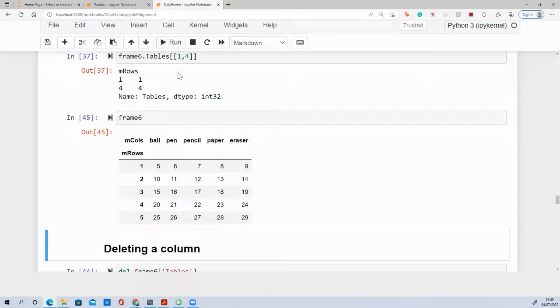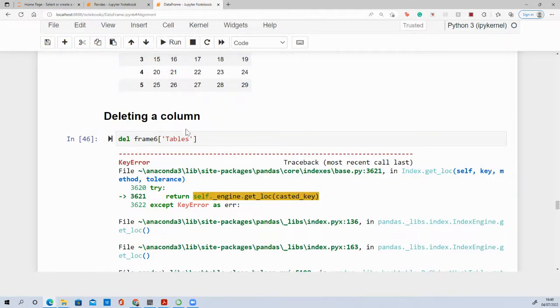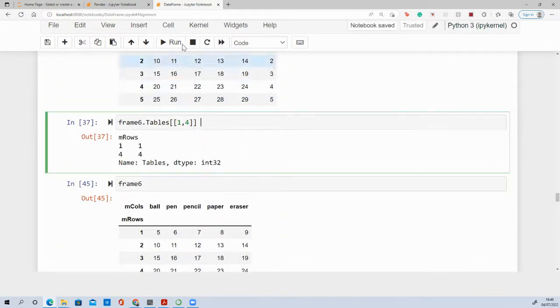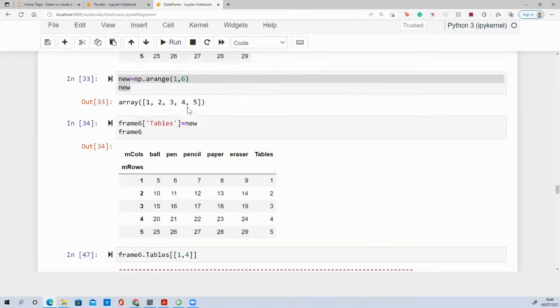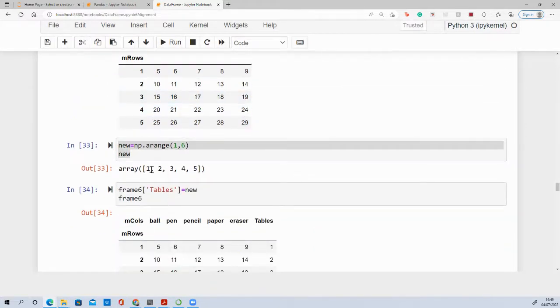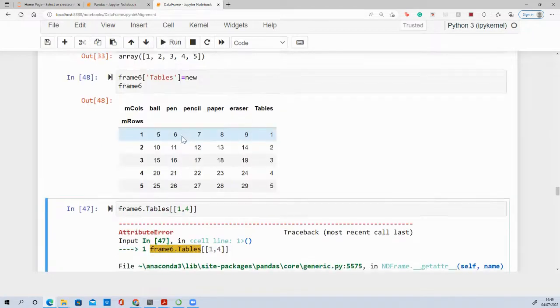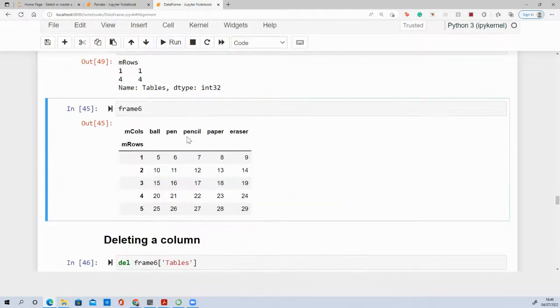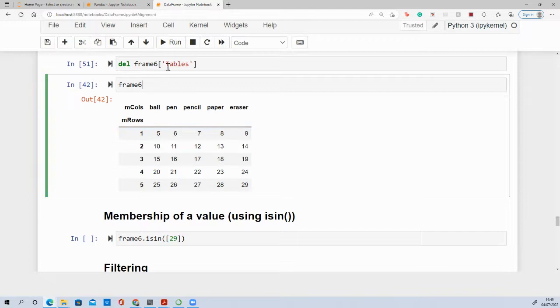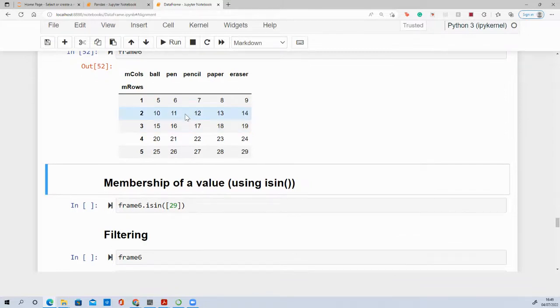Let's run frame 6 again. What have I done wrong here? Ah, I already deleted tables. Sorry. Yeah, that's a problem. I have already deleted the tables, and I can't do anything with it again. I can't be working with it after I delete it. That's what happened. But anyway, let's continue. I've already deleted it now, so trying to delete it the second time, that's why we're getting the error.